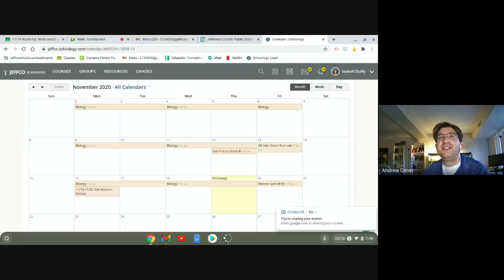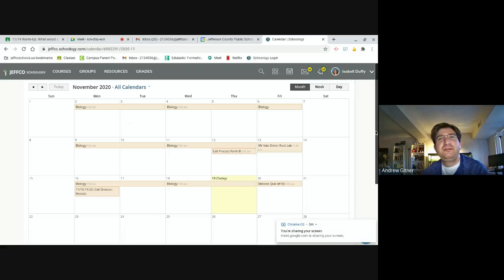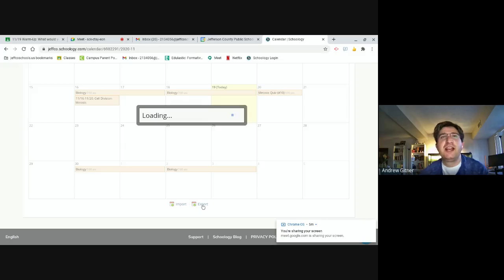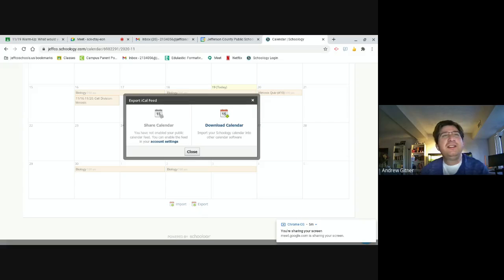Now all you have to do is scroll down, because what we want to do is export your calendar. So at the bottom of the page, click export. Now, because Schoology is specific, you need to change the account settings on the left where it says share calendar. Click account settings.